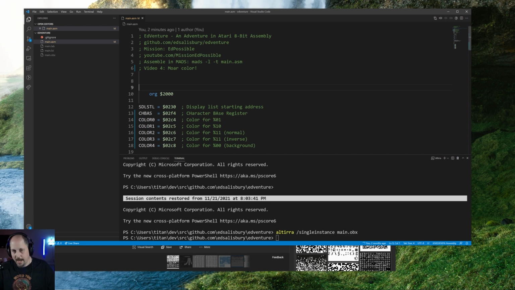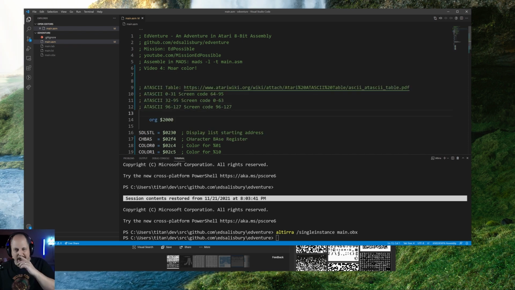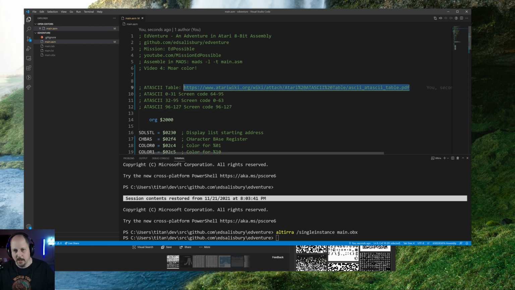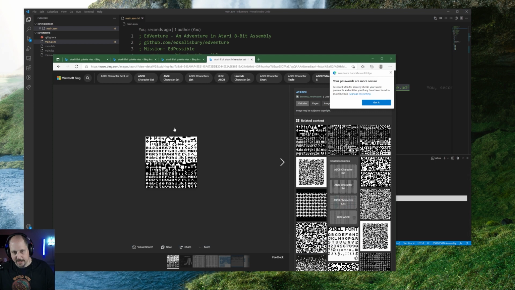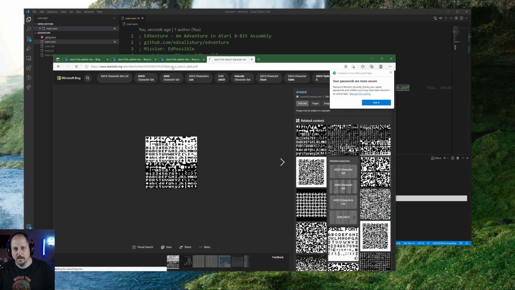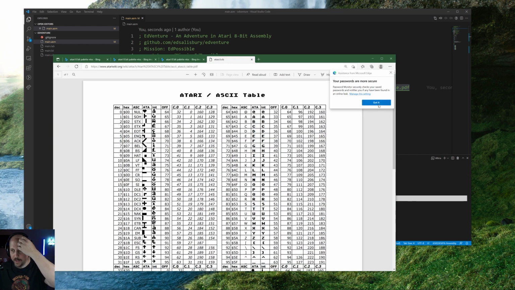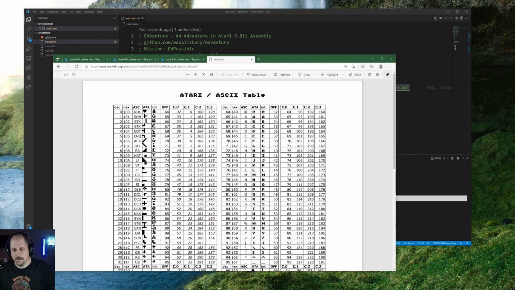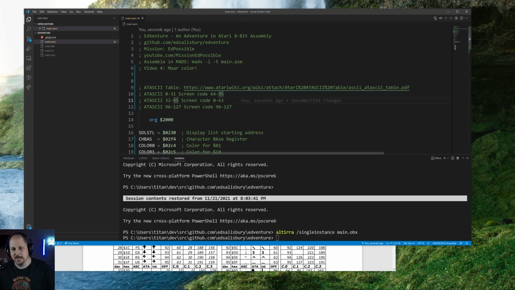So we have a code here for the ASCII one. I don't know if I can click on this, probably not, but we can go ahead and look here at this URL. And this gives us a good list of all of the characters here. And it shows the hex, the decimal, and also it'll show the actual code in the machine. And I'm going to talk about that here in just a second.